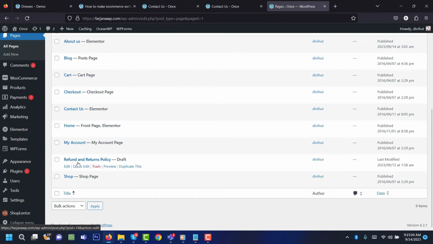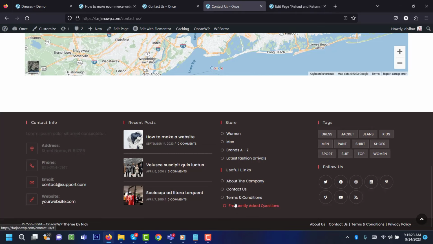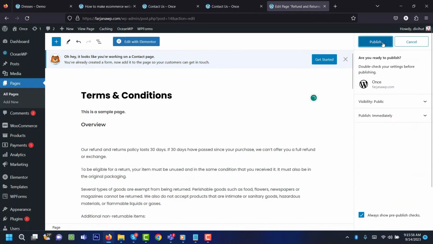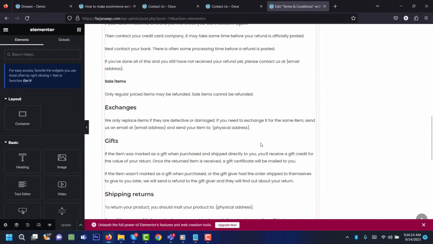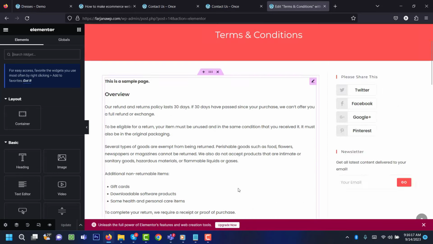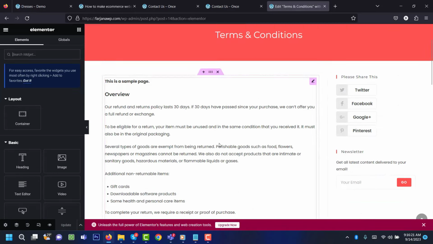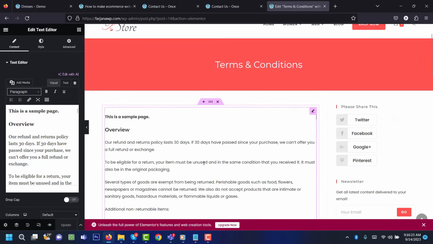Here is a page, refund and return policy, created, so we can also use it. If I go to edit this, here we can change the page name to terms and condition and then publish. If I go to edit with Elementor, here is the default page, so here we can add text for our terms and condition. Here is some dummy text.